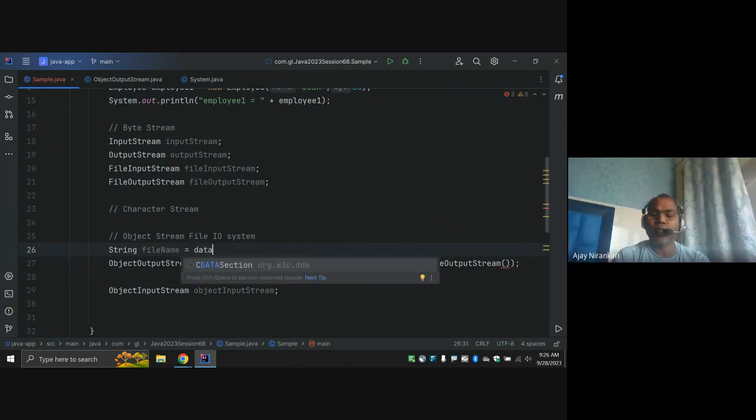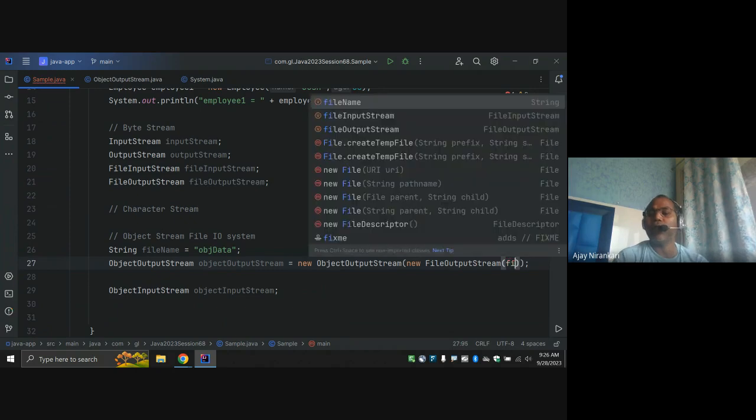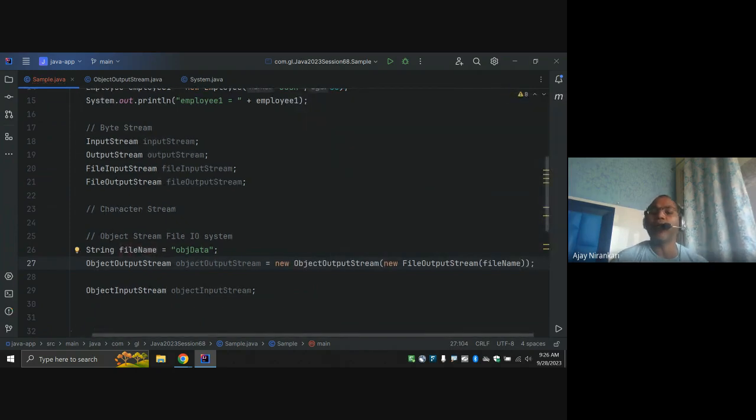Let's name the file object data, obj data file. Okay, obj data file. And here I say, this is my file name. Here I am passing the file name. So this is the way we can create the object.